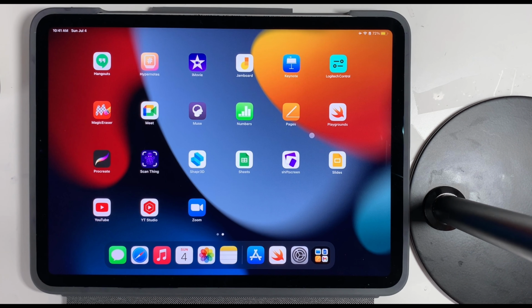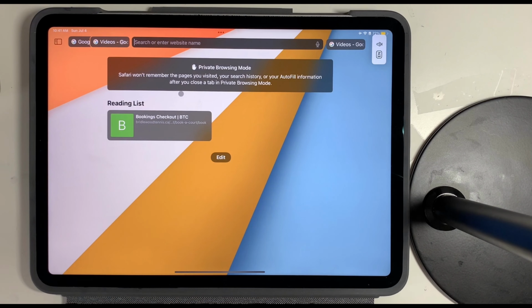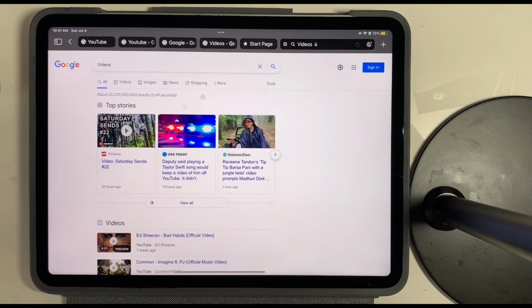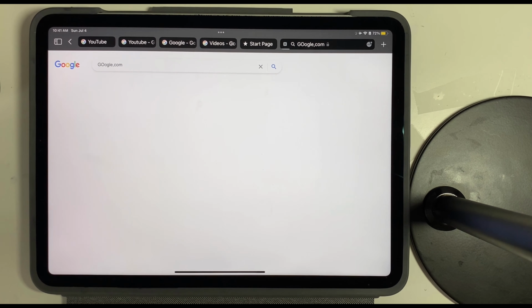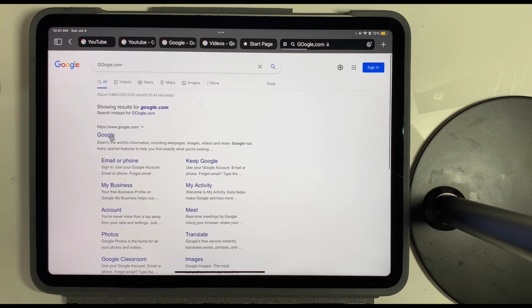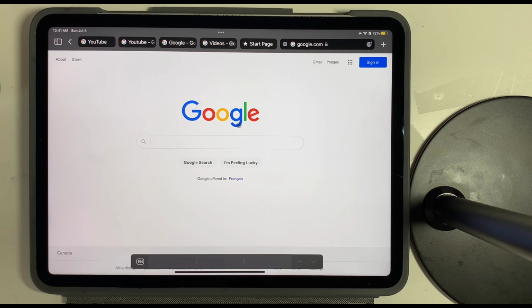So basically, the last and for me the most important feature is Live Text. You can go to Safari. It doesn't have to be in Safari, but I'm just going to use Safari, and go to Google. I'm so bad at spelling or typing. So you can take a screenshot, and it doesn't really have to be a screenshot. It could be using the camera.